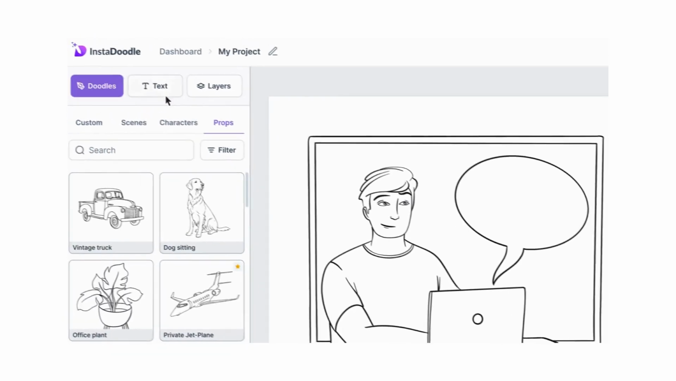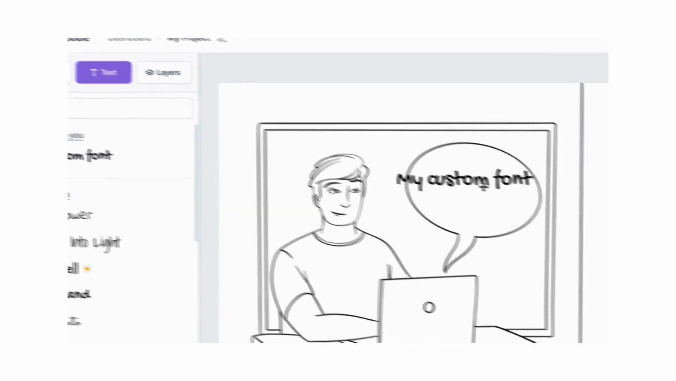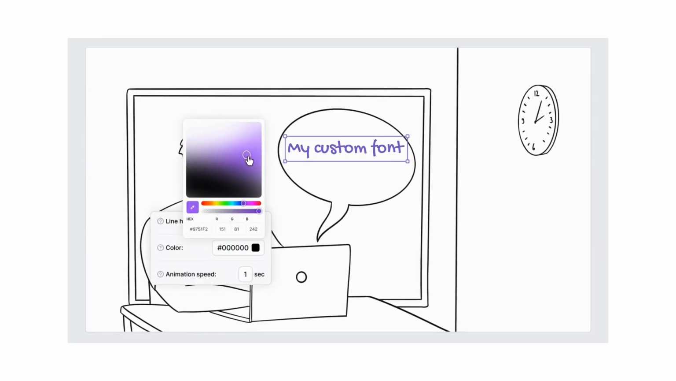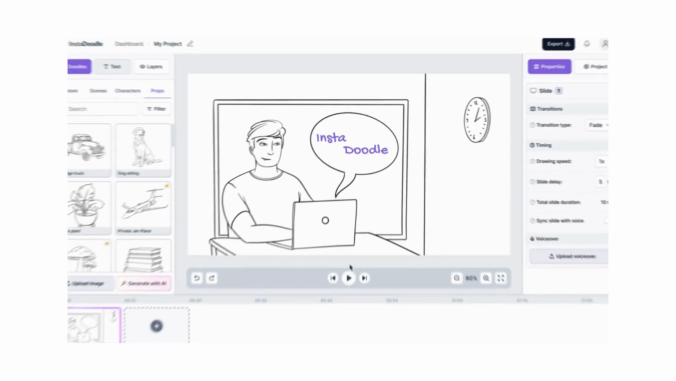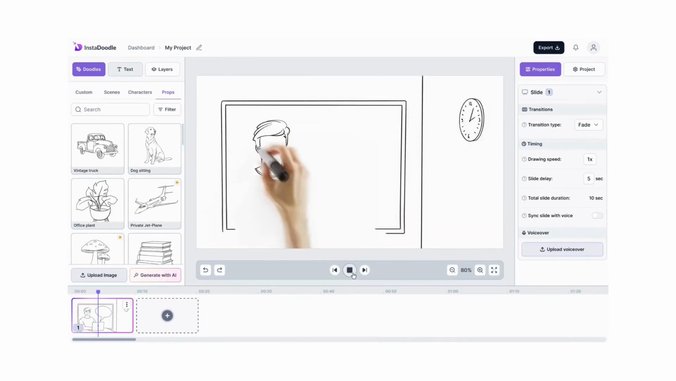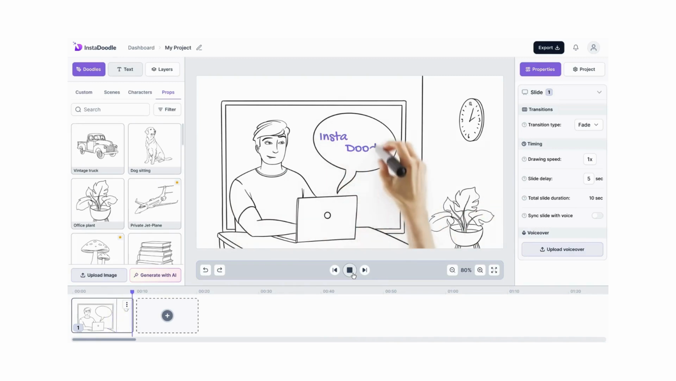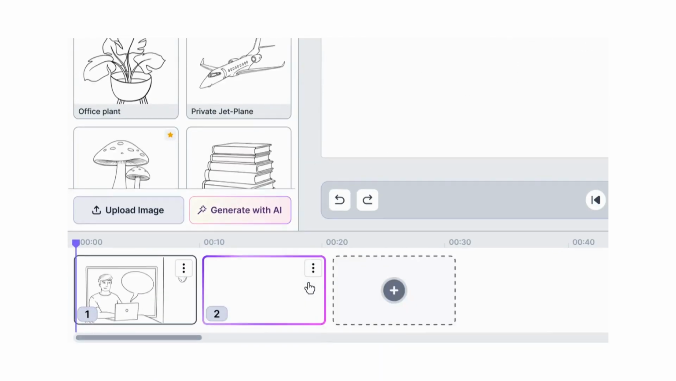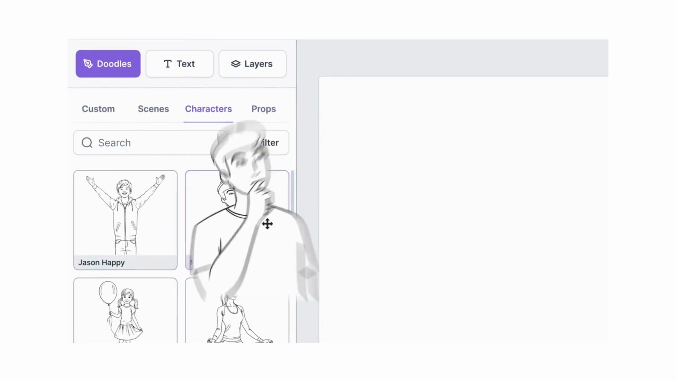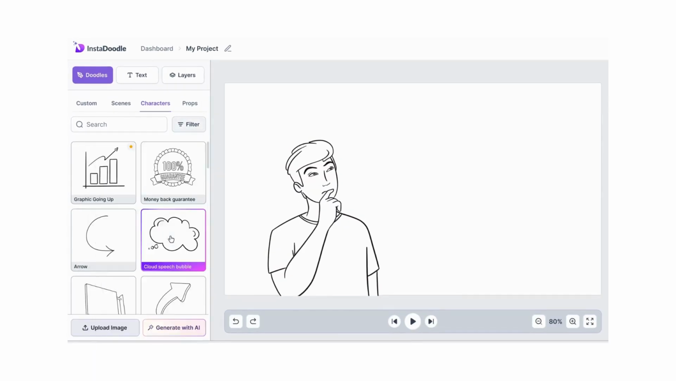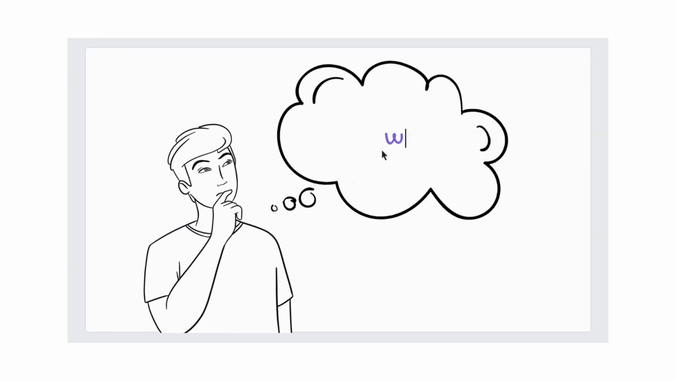The next step is to add some text. Select the font, center it, set the color, purple, and voila! Now, let's create a new slide. Add a character. Let's add a speech bubble too. Add the text, why whiteboard videos? And bam! Looks amazing, right?